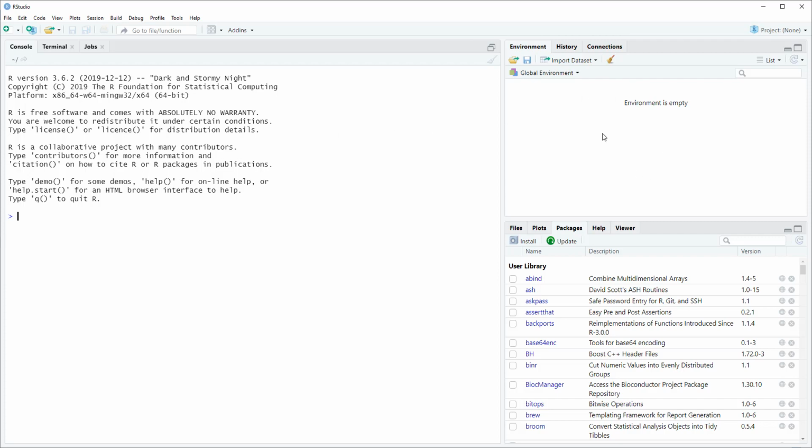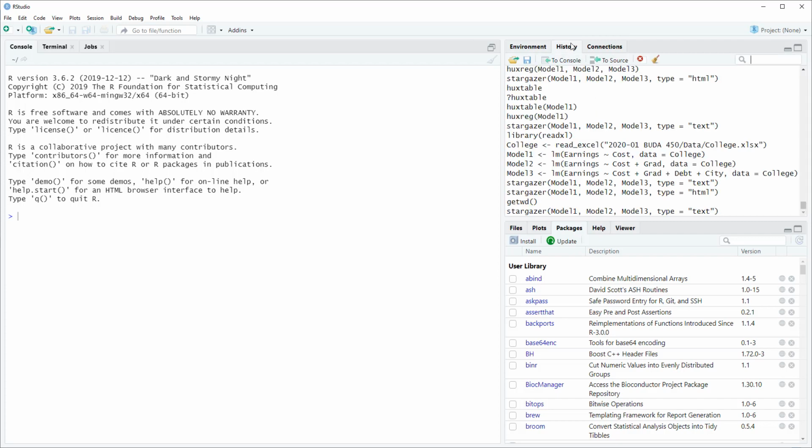The environment pane is up here on our upper right side, and it has a few different things going on, but environment and history are two tabs that really do come in handy. The environment tab will show the data, objects, and variables in the current R session, and then the history tab will provide a list of all of the console commands as we use them.